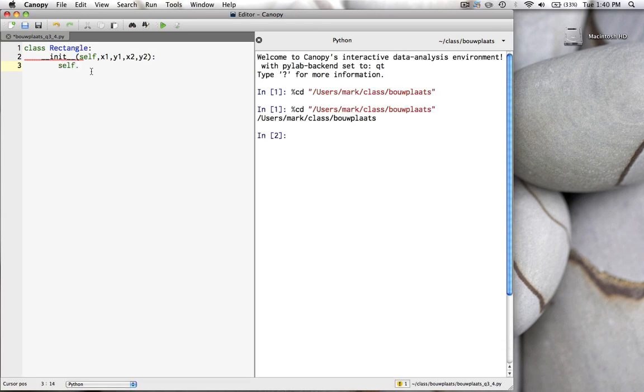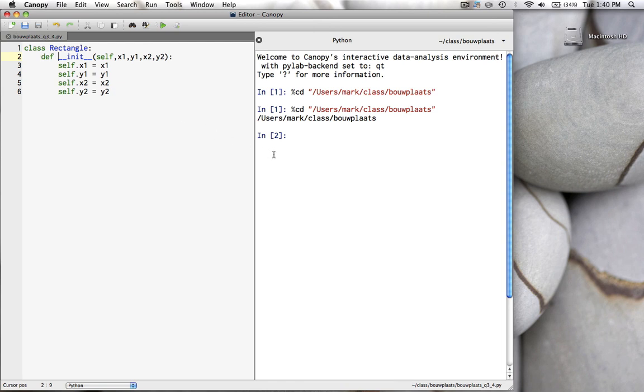Then inside that function, I'm going to store all that. self.x1 is equal to x1, self.y1 is equal to y1, self.x2 is x2. It would be nice if I knew how to type. self.y2 is y2, and I think I've made an error here. There we go. And this is a function, so it should be called def. I'm going to save this, and I'm going to run this. Run, and the name of this file is bouwplaats Q3.4. I have created now a class called Rectangle, and let's first see what it does.